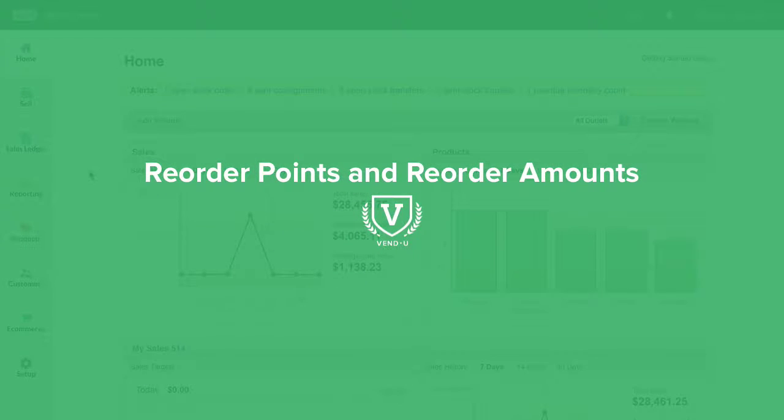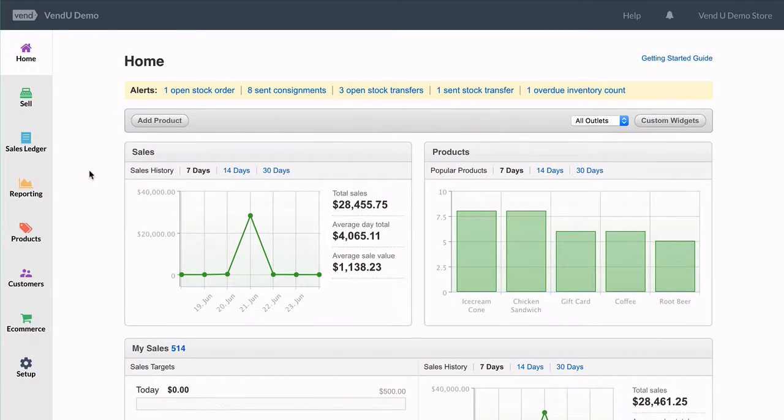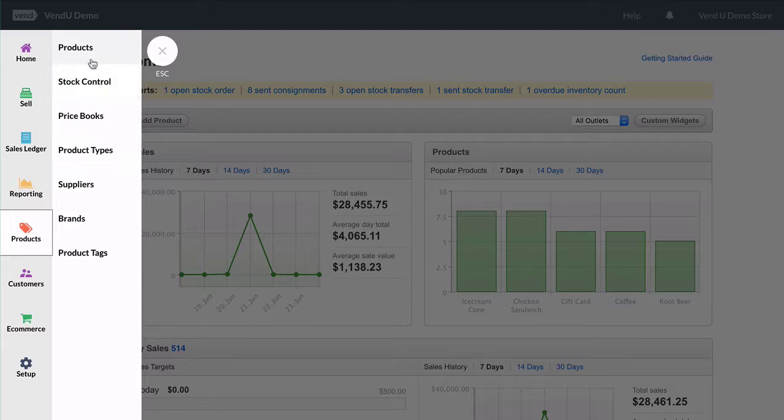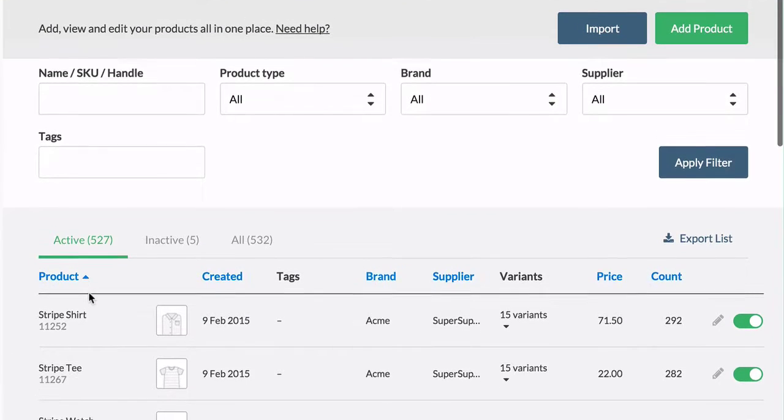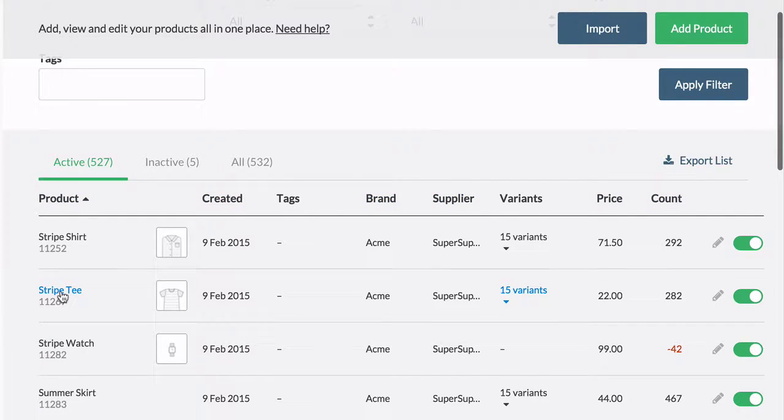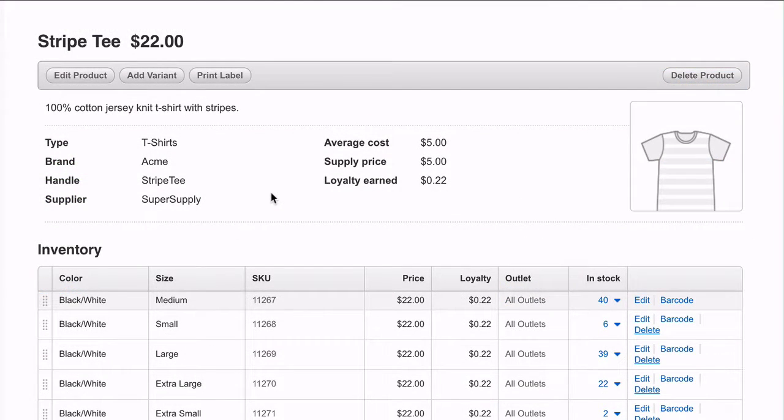Setting a reorder point and reorder amount for your products will allow you to automatically populate stock orders, helping you save time later. First, let's look at setting a reorder point on the product page. If you have a product with a number of variants, you will have to edit each variant individually.